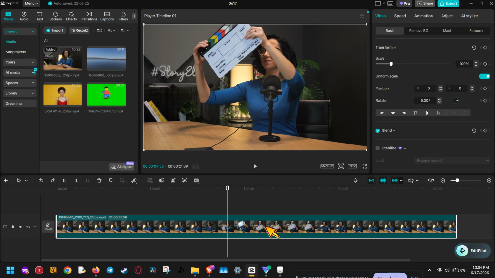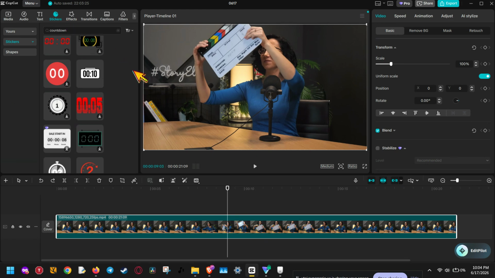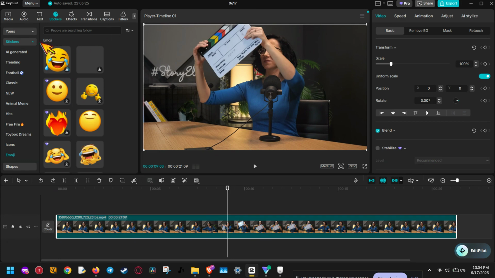Once your clip is on the timeline, look toward the top left menu panel and click on the Stickers tab. This is where CapCut stores a lot of fun graphic elements, and it includes the emoji options you're looking for. When the Stickers panel opens, you'll see different categories on the sidebar. From there, click on the dedicated emoji category if you see it, or use the search bar and type in emoji. That makes it much faster if you don't want to scroll through all the sticker options manually.